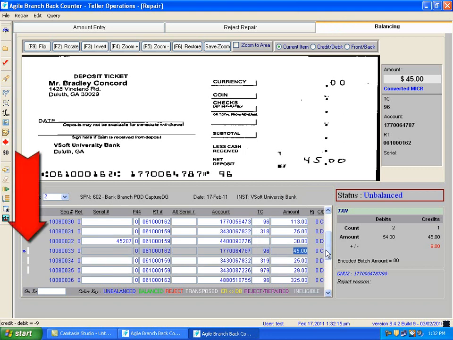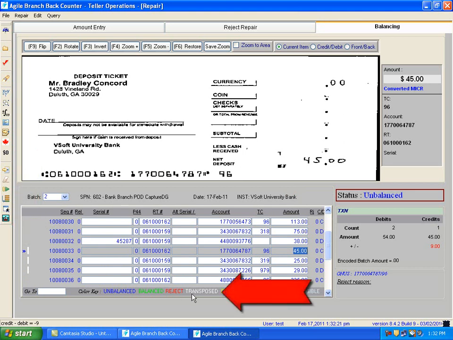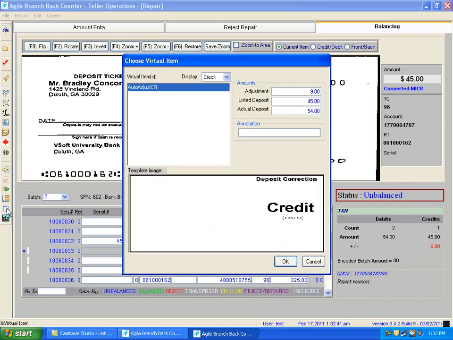In this example, the transaction is bracketed by white bars, indicating the potential for a transposition error in the numbers of the credit to the debit total. After a brief review of the items within the transaction, we see that the credit amount was declared by the customer to be $9 lower than the total of the related debits. The user inserts a virtual adjustment with all the required internal bank coding that balances the transaction.